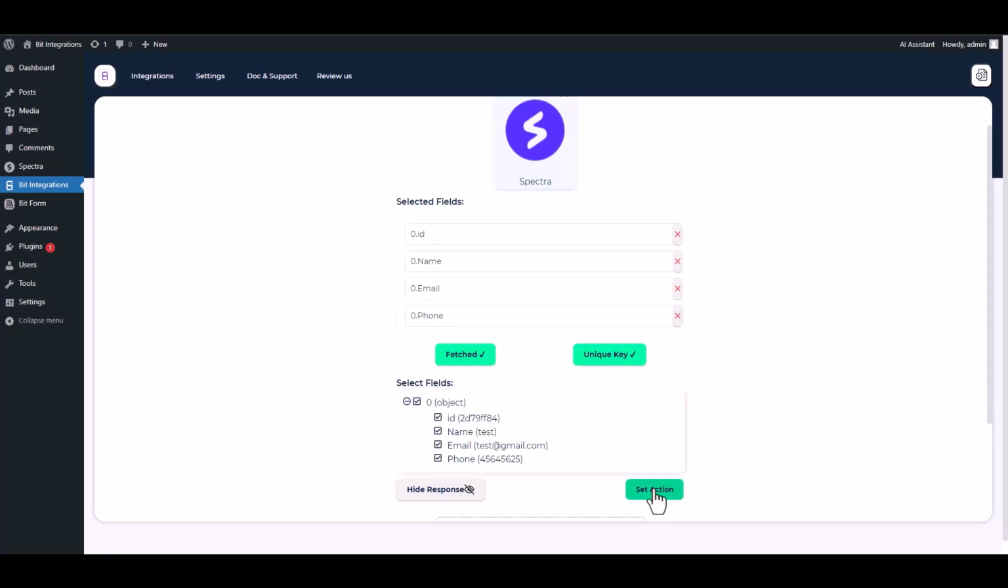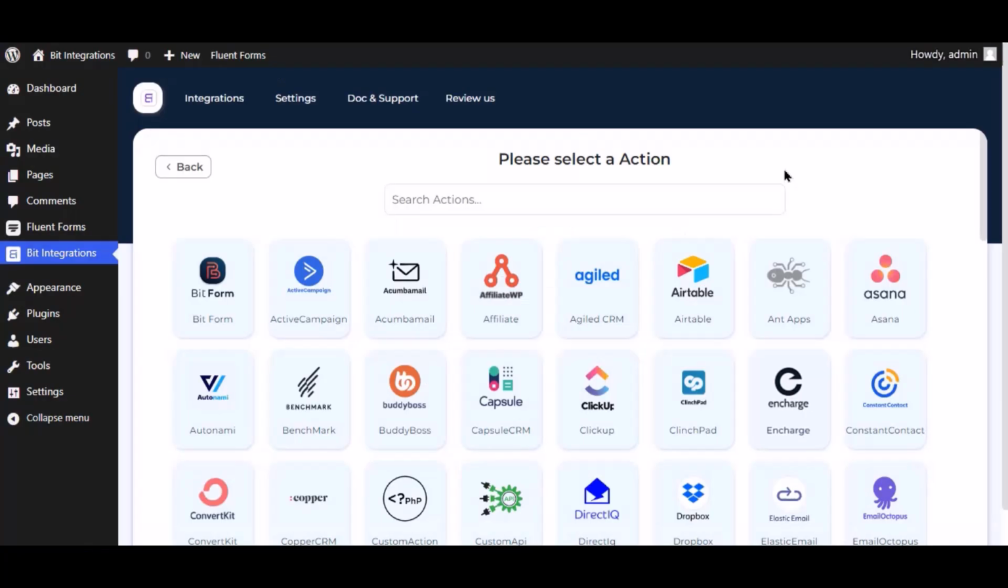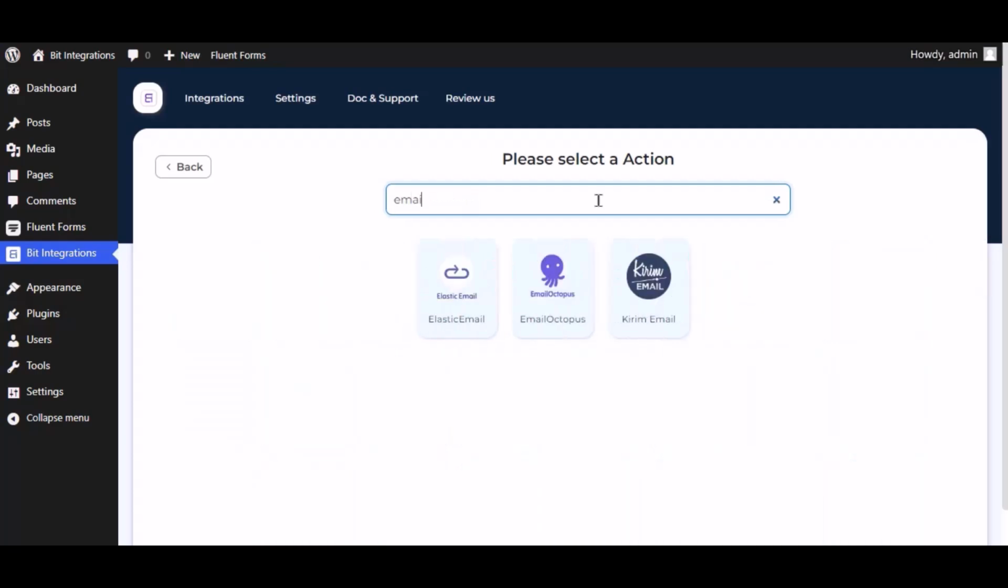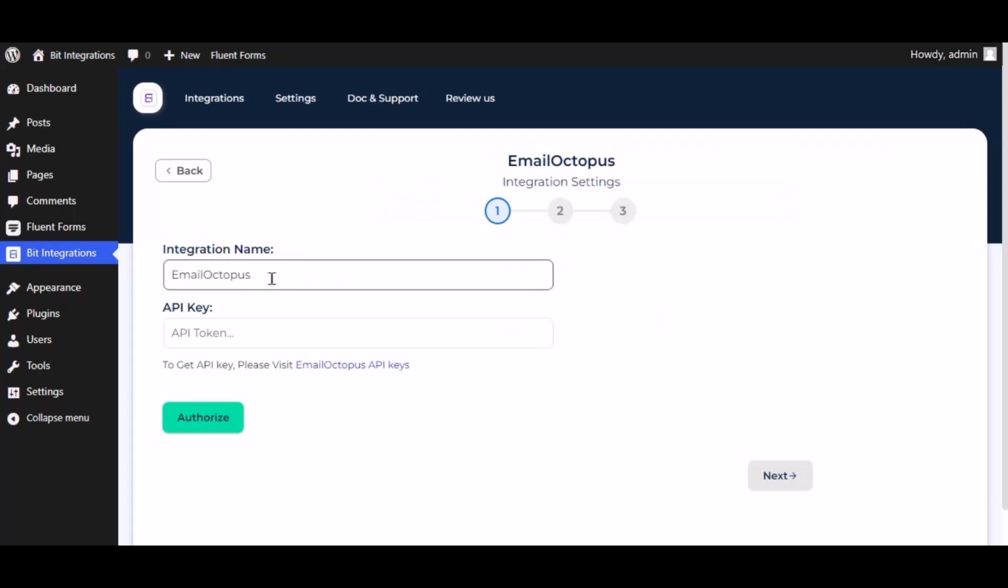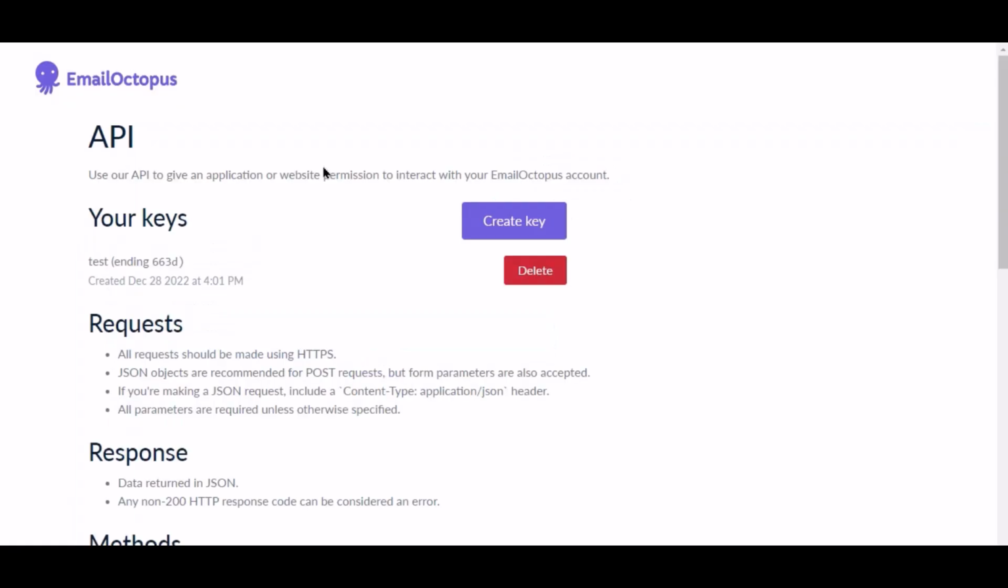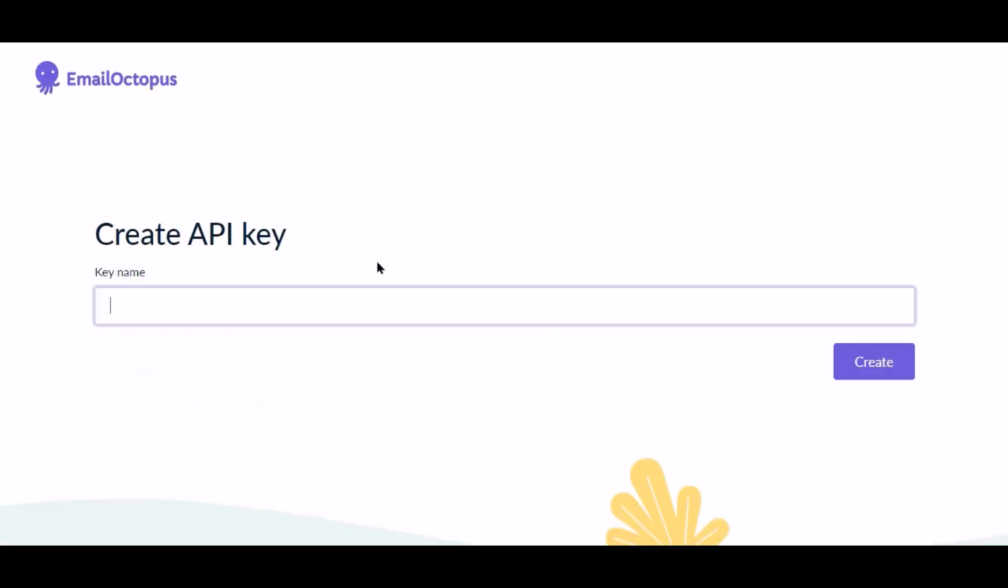Set an action. Now here search and select Email Octopus. Here, give them a meaningful integration name as you want. To get API key, click on Email Octopus API key. Click on Create Key. Give the meaningful key name as you want.